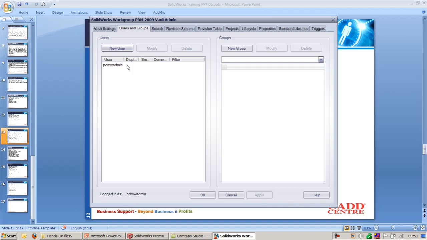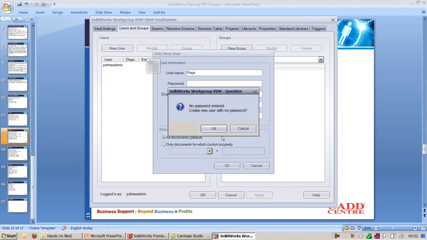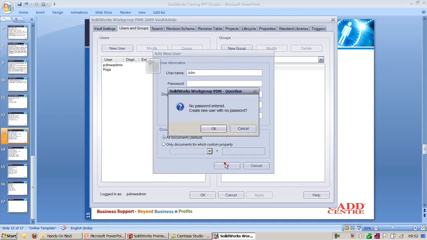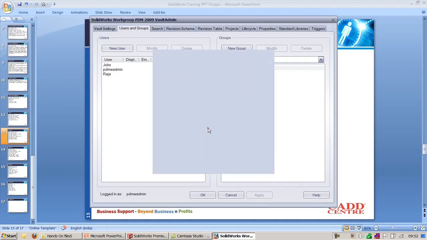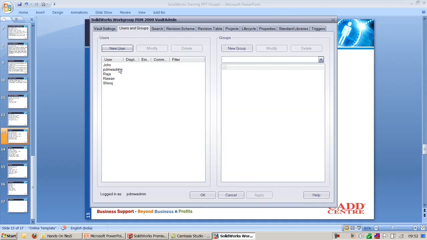If you want to create a user, select New User to add additional users. New user, username I will make it Raja. If required, you can enter a password, display name, email, everything you can enter. I'll click as it is without anything. Click OK. And the username, I'll make it John. Click OK. And new username, I'll make it Rizwan. Click OK. And new user, Shinoch. Click OK. Similarly, you can enter different usernames and you can create any number of users.